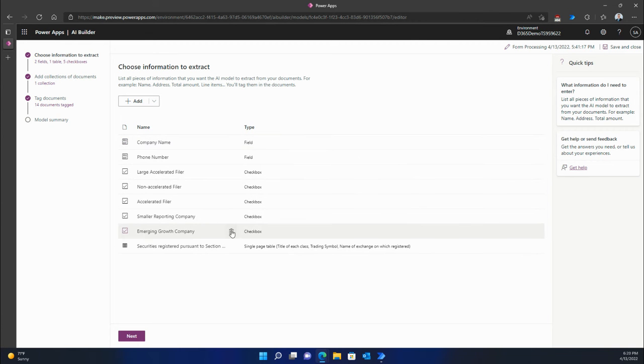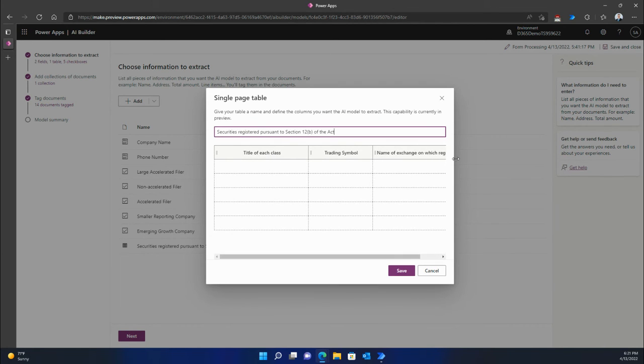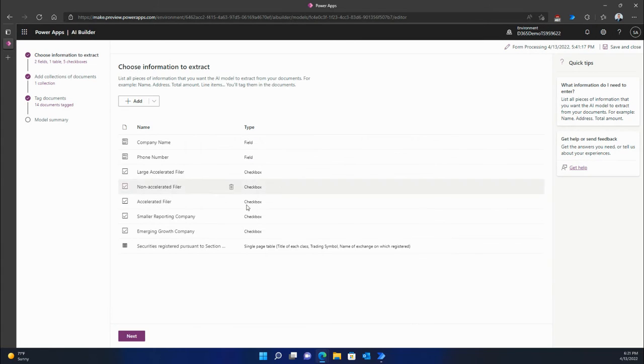And I have this all built out here. So I have a field data point to gather company name, field for a phone number, check boxes for the different types of filers or registrants. And then down here, I have a table section, which when we click in here, we can see exactly what's going on there. Just like I said, the title of each class of stock, the trading symbol, and the name of the exchange that type of stock is being registered on. So we have all that set up.